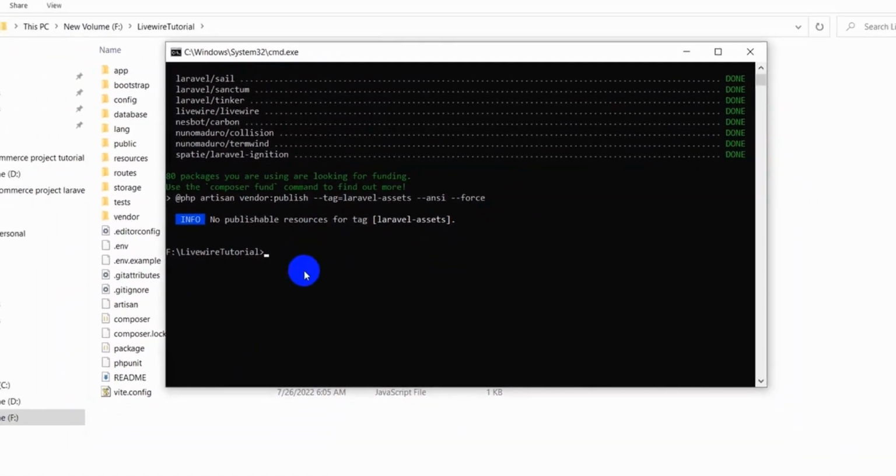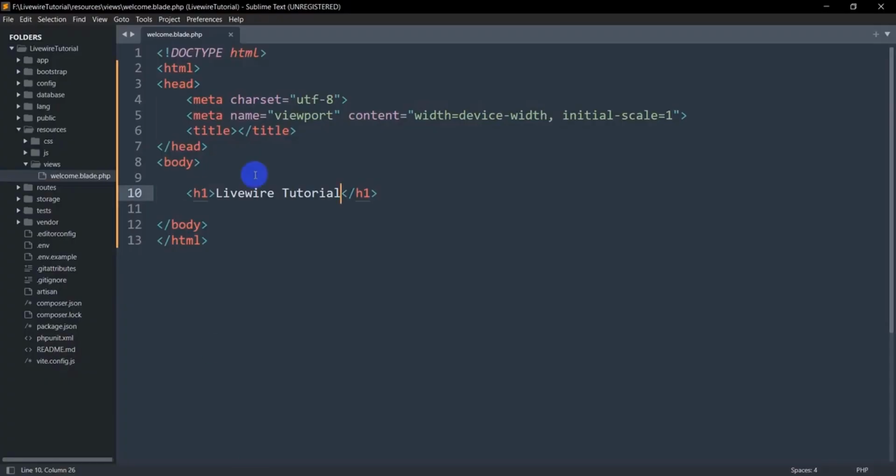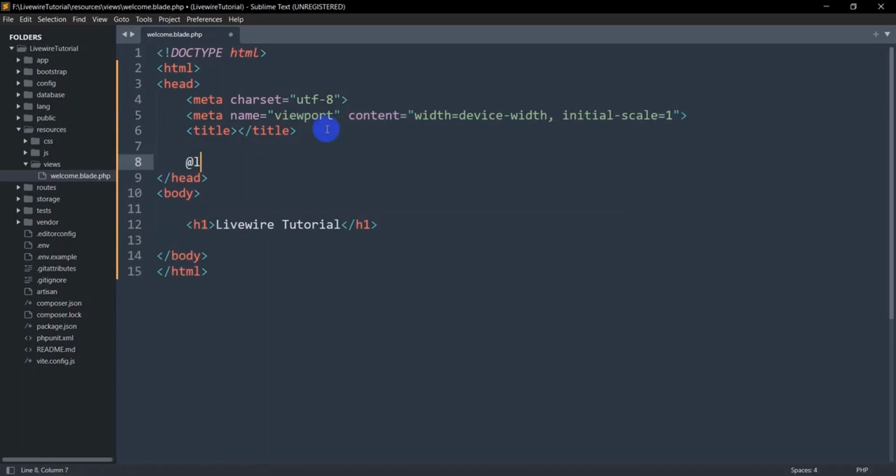Here you can see it is installing and it's done. Now, in order to write the Livewire code, we need to write something in the head section and also at the end of the body section. In the head section, we write @livewireStyles, the S will be capital, and at the end of the body tag, we'll also write @livewireScripts, with a capital S. And inside this style and script, we are going to write our Livewire code.